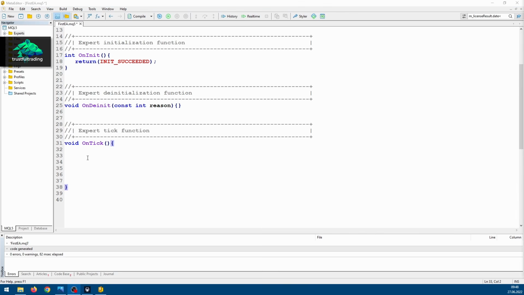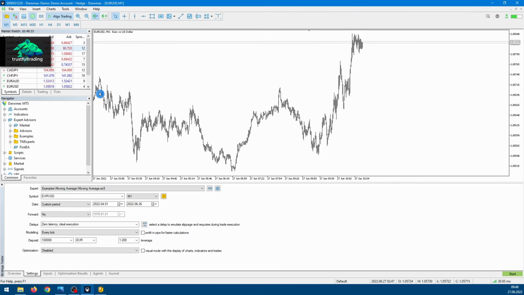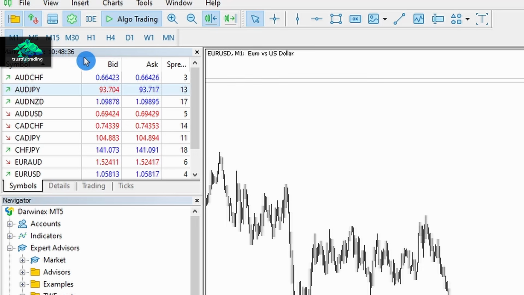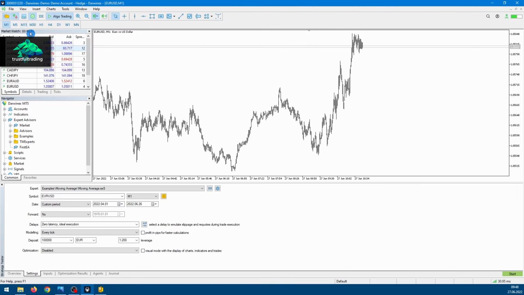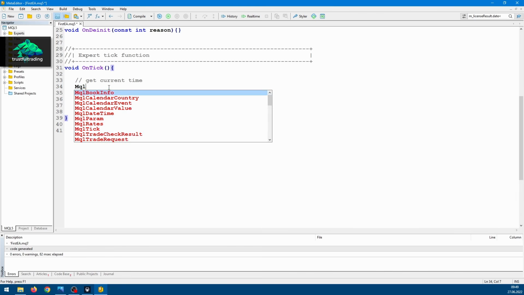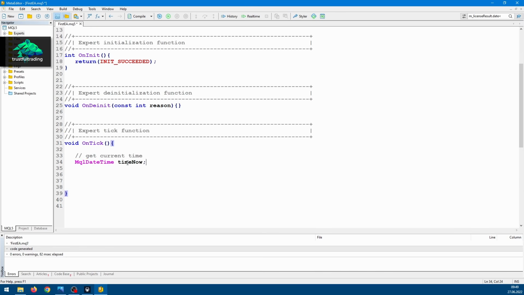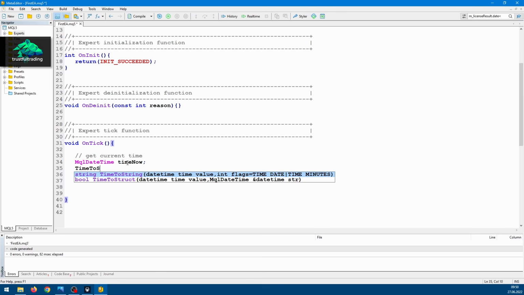And to do this, we first of all need to get the current time of the symbol and of the server. So the current time is always displayed here from all symbols in the Market Watch window. So let's just write a comment, get current time. Now to get the current time, we need another variable, MqlDateTime, and we just call it timeNow. To get the current time, we just use a function from MetaQuotes called TimeToStruct.